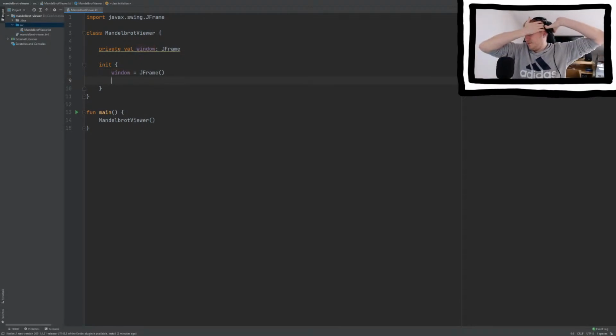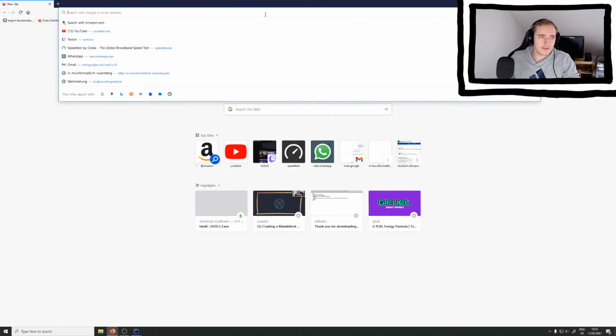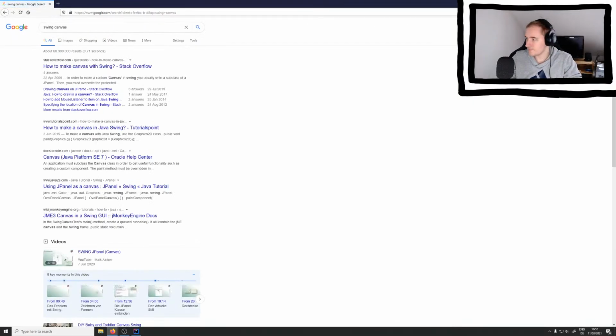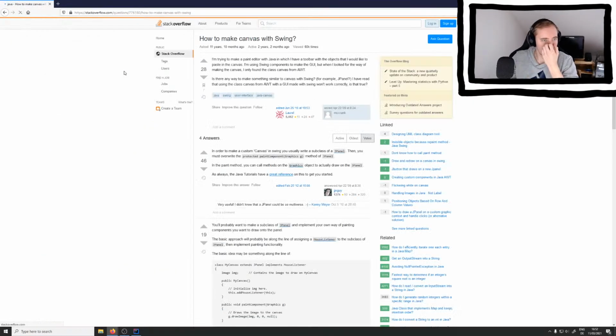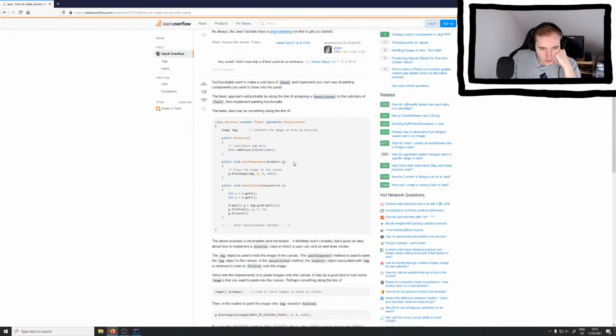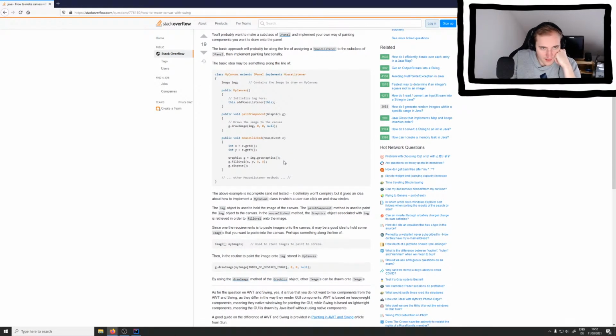Into that viewer, what I want to do is show a canvas. First of all, let's look up how a canvas works in Java Swing. Let's look it all up. So we don't have a canvas, we can get a JPanel, okay. Implement your own way of painting it. Yes, that's what we need to do.